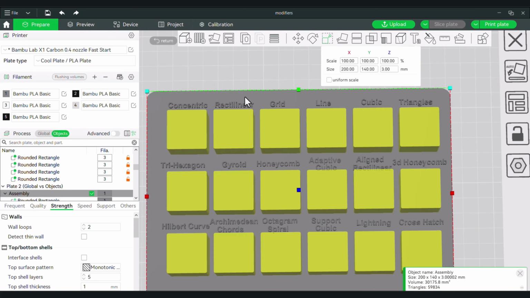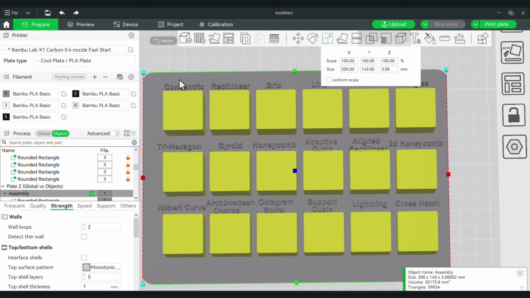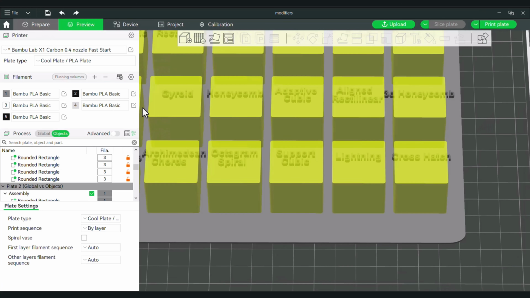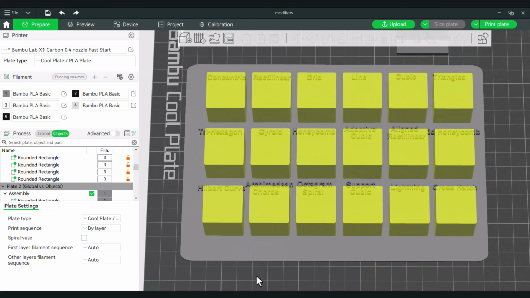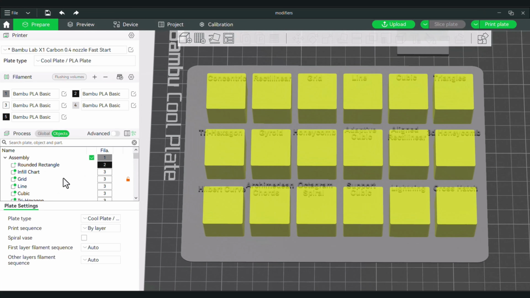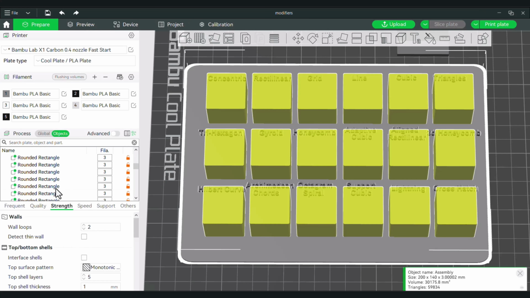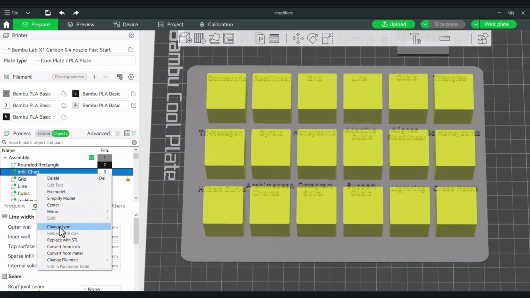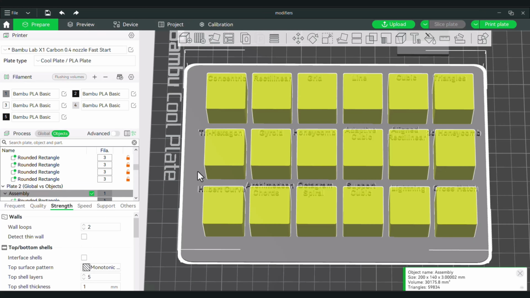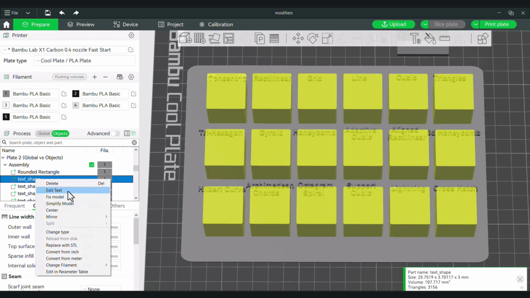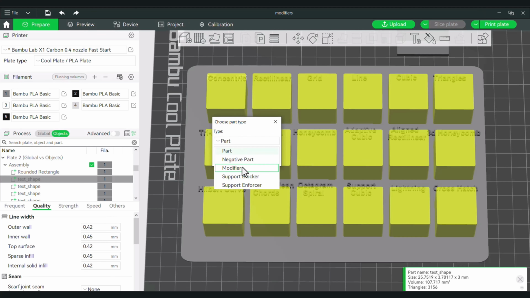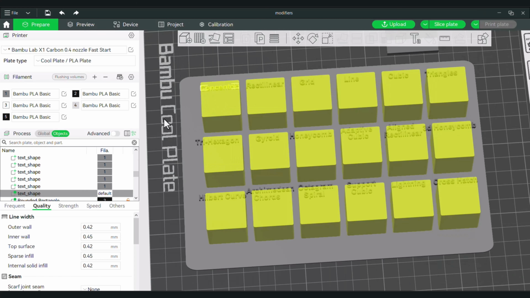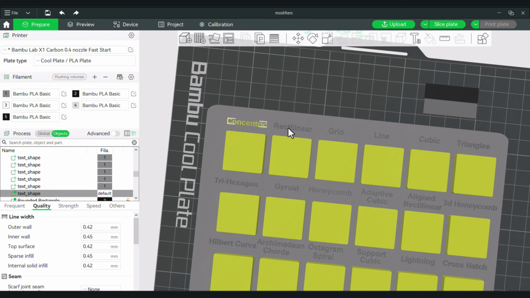All right, so I decided to add some text to this so we can see how this looks. And the text is sticking out, so let's make that flush as well. That should be as simple as selecting our text items and making each of these a modifier, and then we're going to color those.